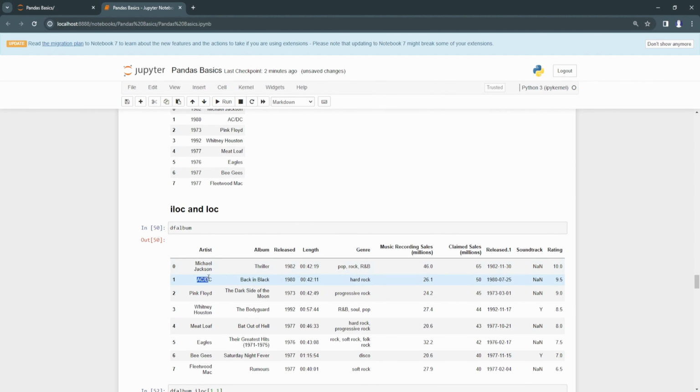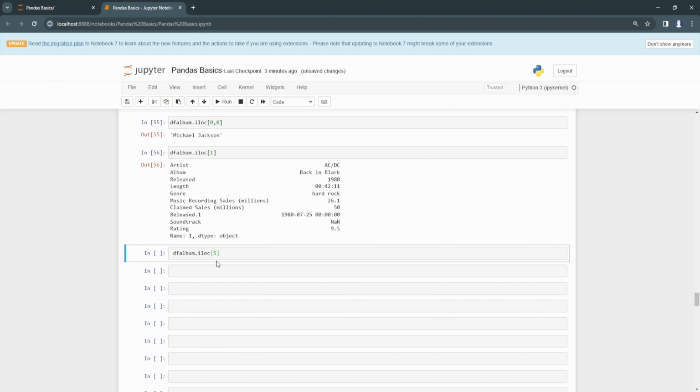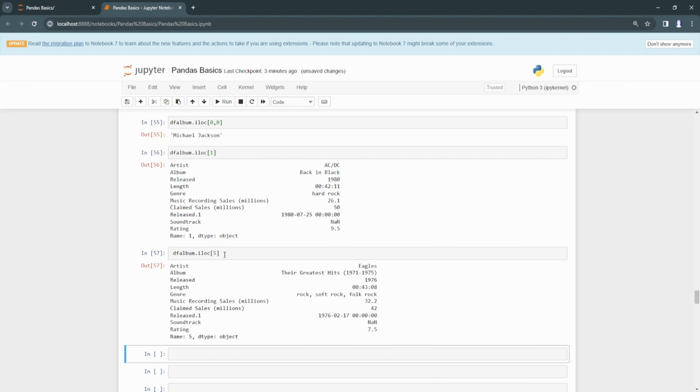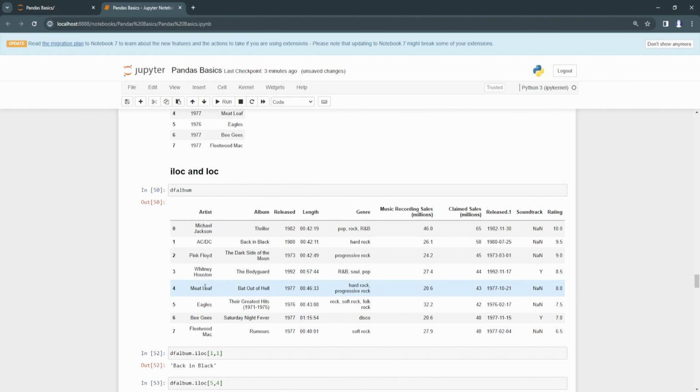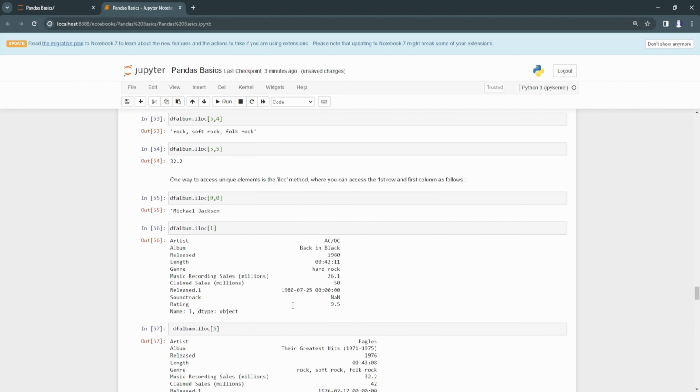Okay, and similarly, if I want to select the fifth row, I will say df album iloc 5, and if I execute it, this is markdown, I will change it to code. If I execute it, it gives me the fifth row. The fifth row is Eagles, Their Greatest Hits, 1976.